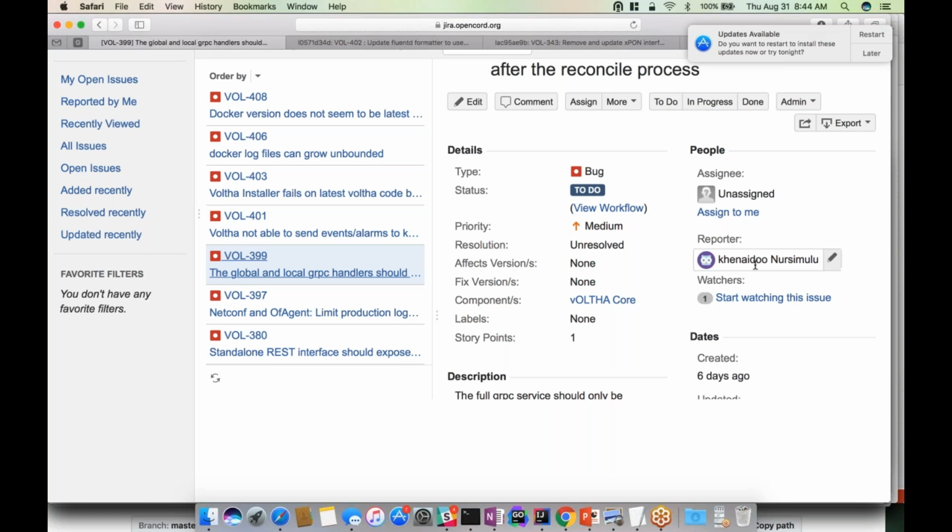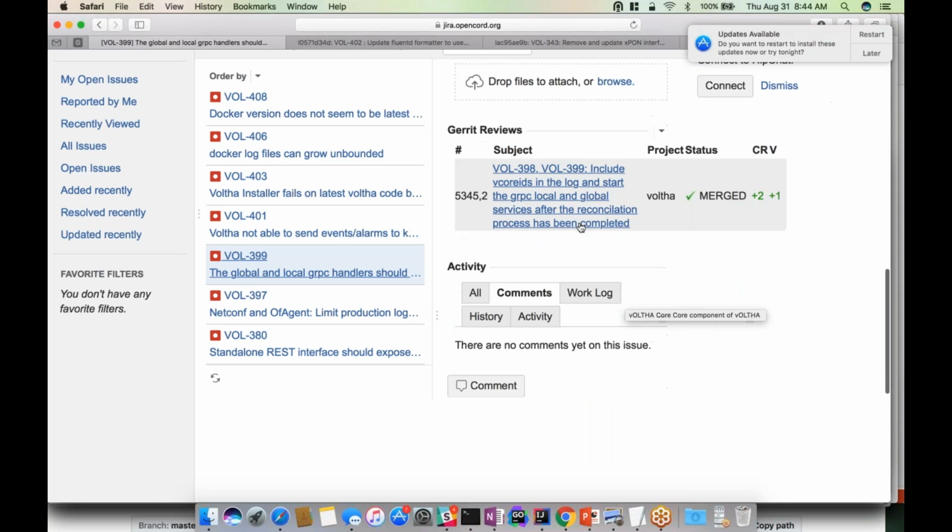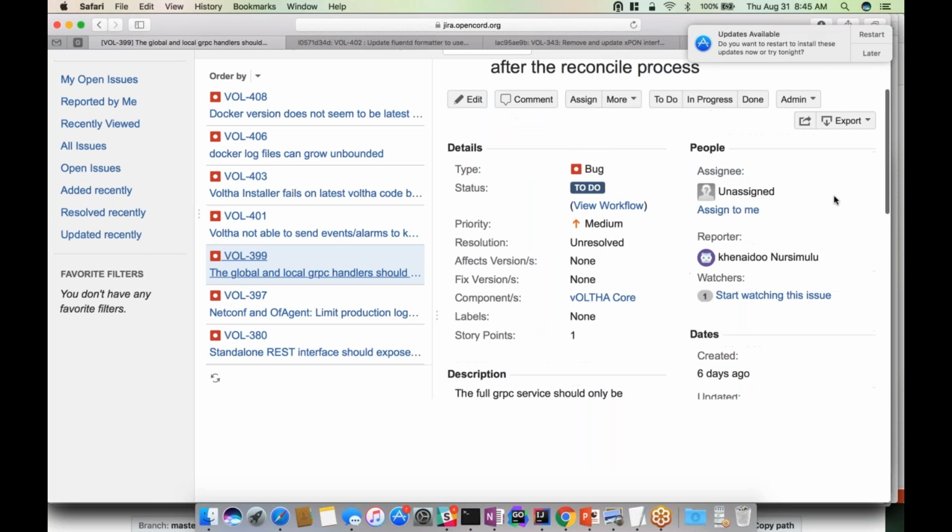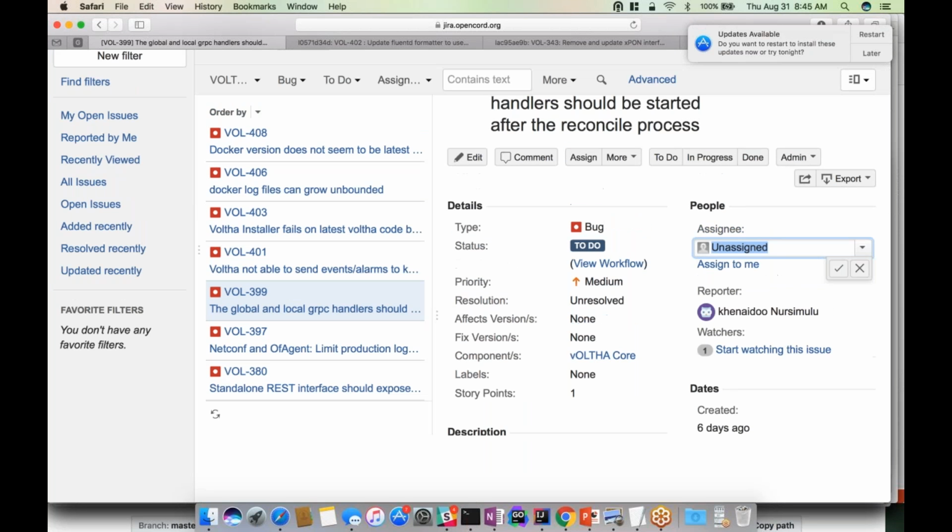It's unassigned, Ken. But he's committed to it. I would assign it to Ken since he did the work. That'll teach him to commit code against a Jira.